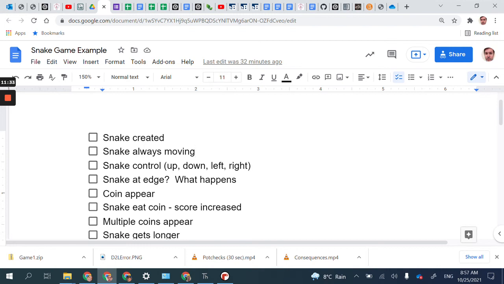Yeah, ultimately, we're going to want the snake to get longer. Well, I guess ultimately it doesn't matter, right? So you guys, as we code it, you'll be able to make that decision.